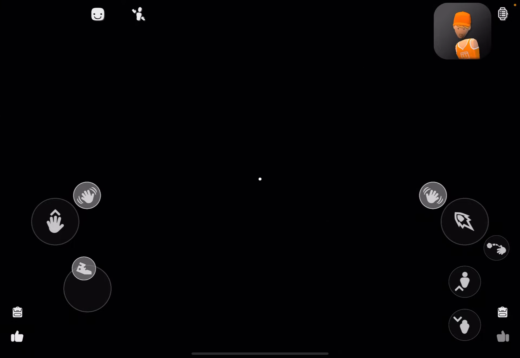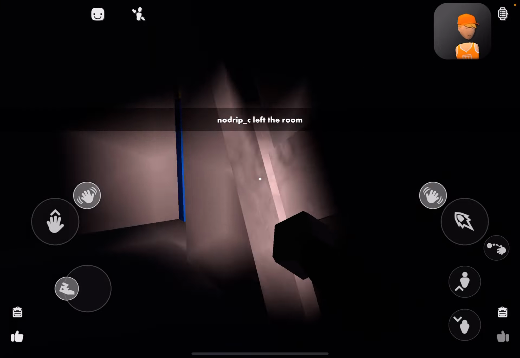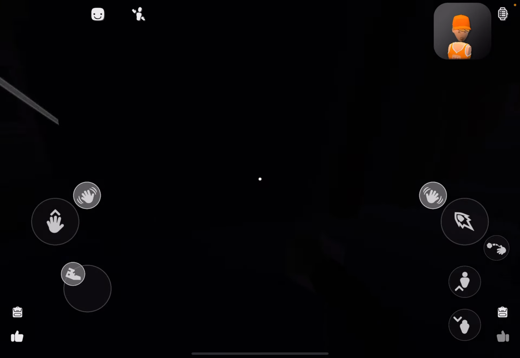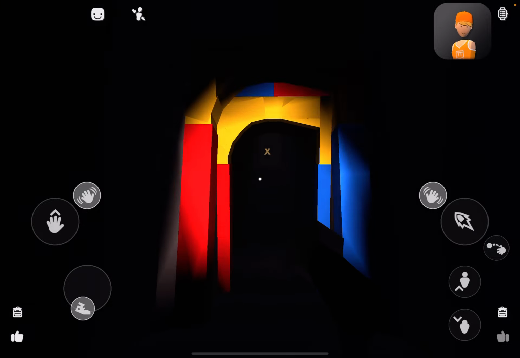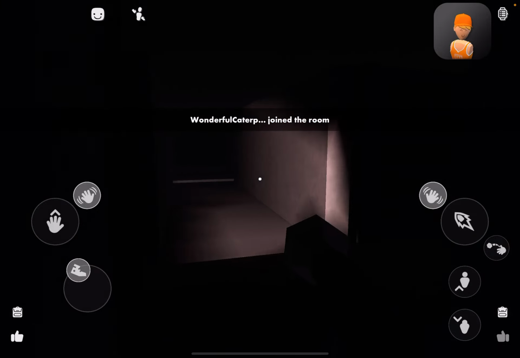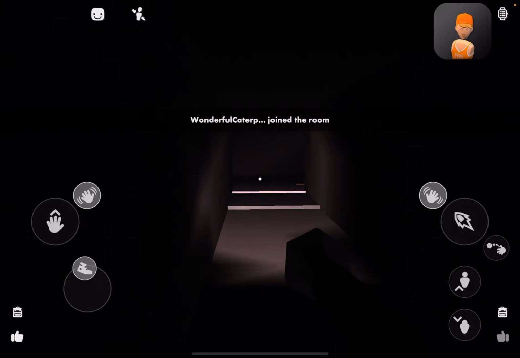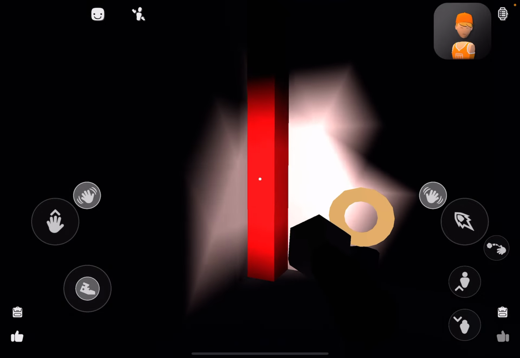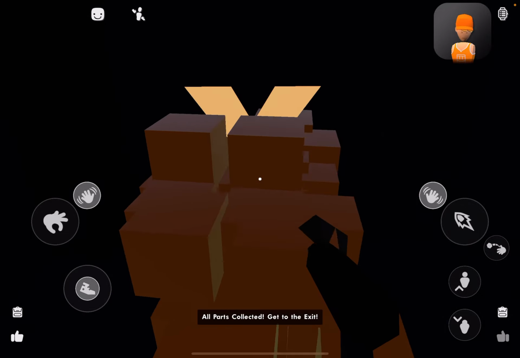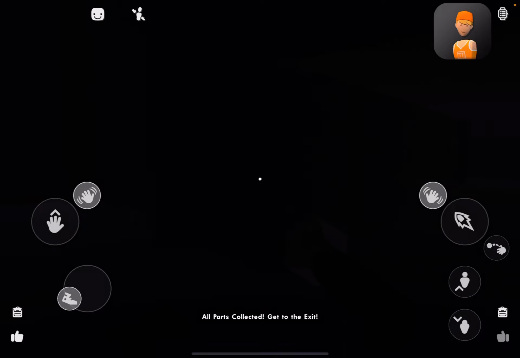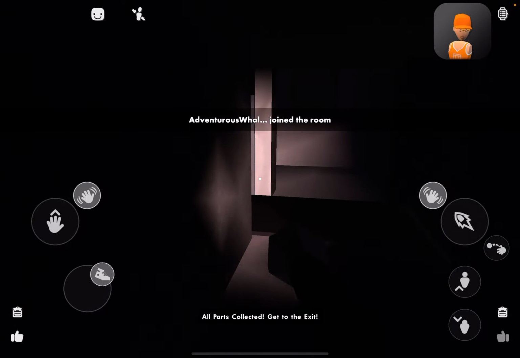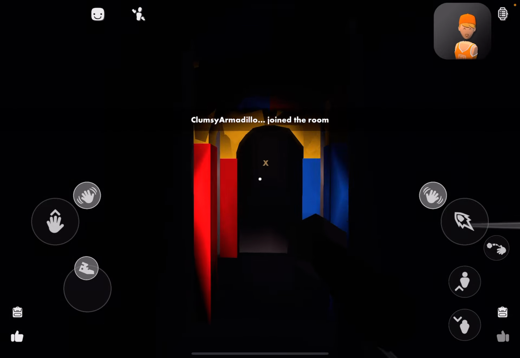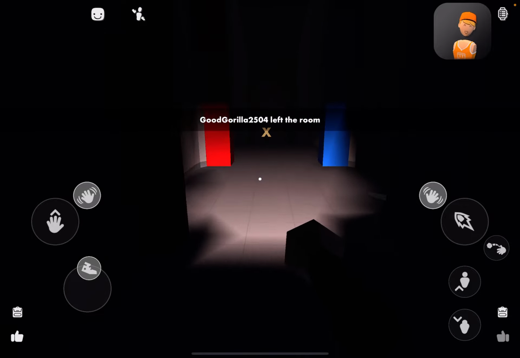Oh, that one's found. Oh, got my flashlight turned off. All right. Flashlight, butt cheek. What way? Yes! Last toy part! All parts collected. Get to exit. Okay. What was the exit again? Can't remember. Okay. We gotta go to the exit.